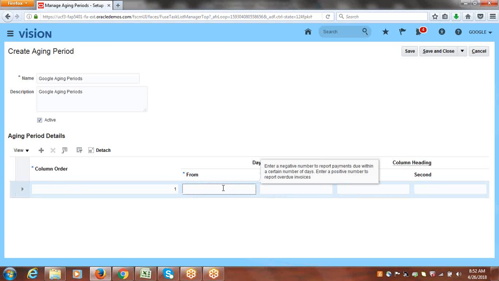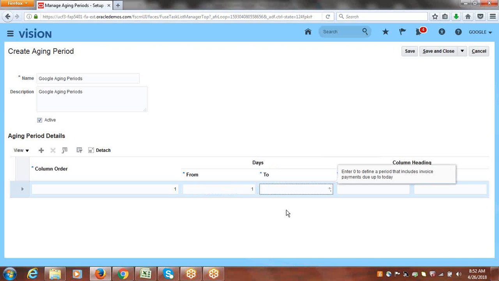Say you want to know invoices which are falling under 1 to 10 days past due. So you can say 1 to 10. It means 1 to 10 days past due. Here, how the system should display that column when you run the aging report for this range of days: it should display the column name as 1 to 10 past due.